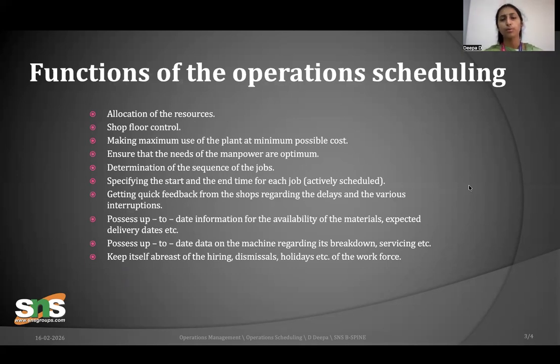Next are the functions of operational scheduling: allocation of resources, and then shop floor control. There might be different flows, so this specific unit or plant can be controlled because it is already scheduled. The workflow keeps on happening without any interruption. Next is making maximum use of the plant, that is the unit, without any interruptions or disturbances, with minimum cost. And the needs of the manpower are also very optimum.